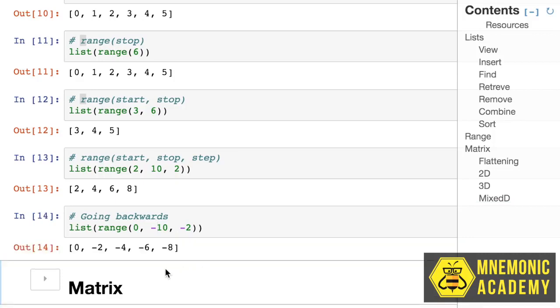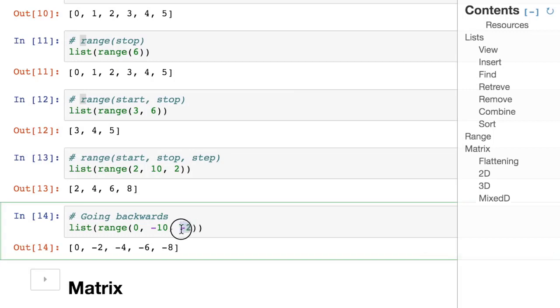Interesting. -2, -4, -6, -8. Who do we appreciate? Yeah, it doesn't really work the same. But it is stepping backwards, negative twos, and it is giving us a total of -10. So you can see it works about the same way.